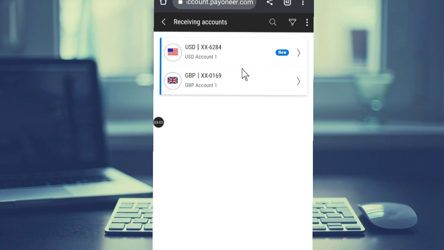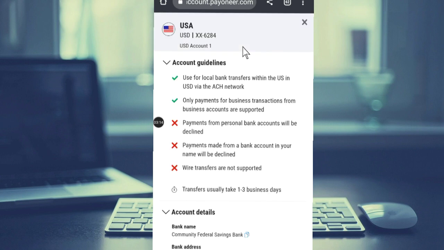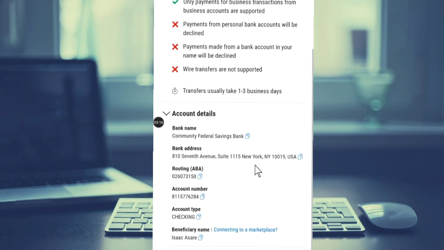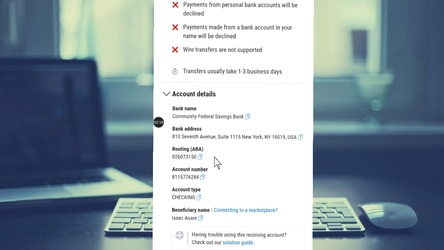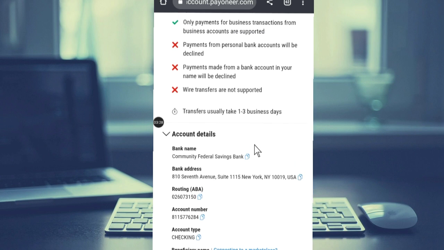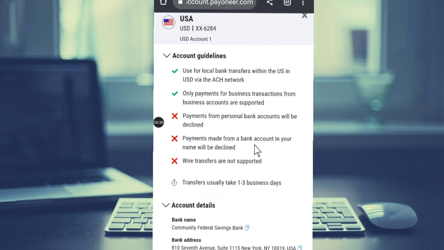Now with the receiving account, I have US and then I have UK bank account here. So we are going to use US bank because with the PayPal we use US bank. So just click here and this is my US bank account here, and these are the information that they are requesting. So all what you have to do is to just copy this information and type it at the PayPal. Okay, so let's move on to PayPal again.